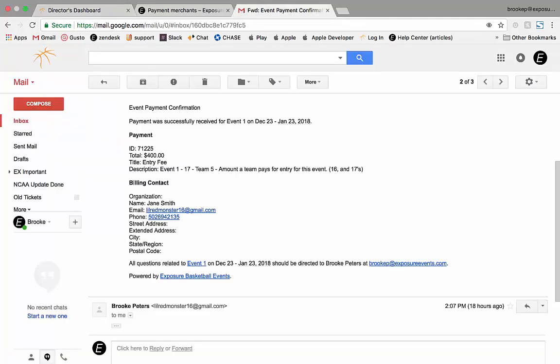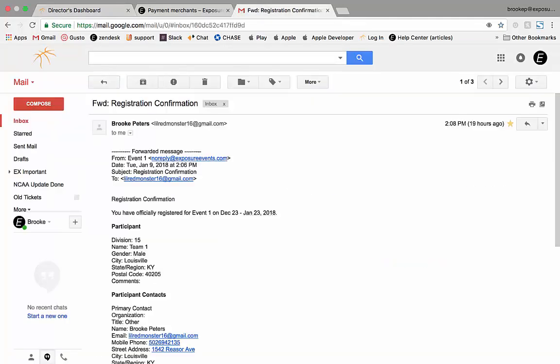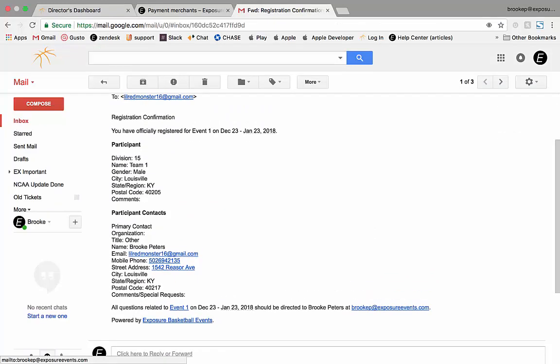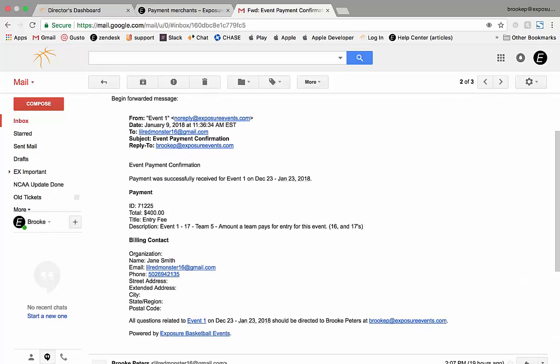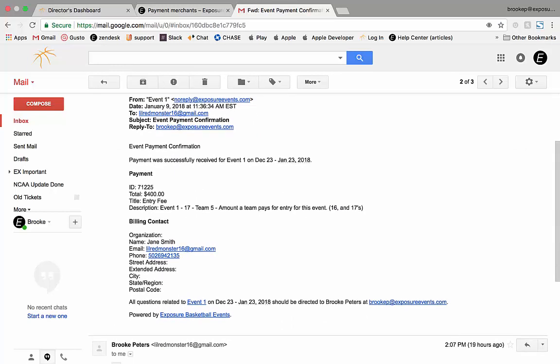What that email would look like would be this. Registration confirmation. You officially registered for the event, you participant, you have the division name, etc. And then payment confirmation will look like this. Payment was successfully received. You have the ID, the total, description, etc.